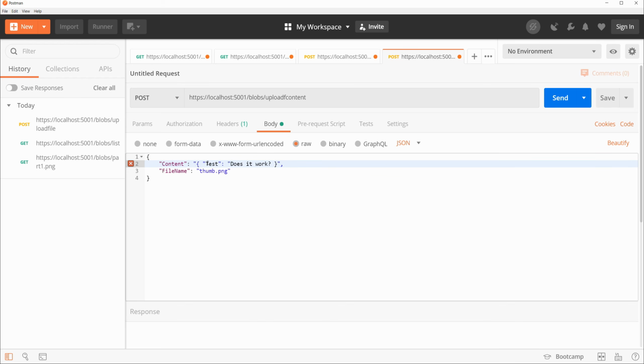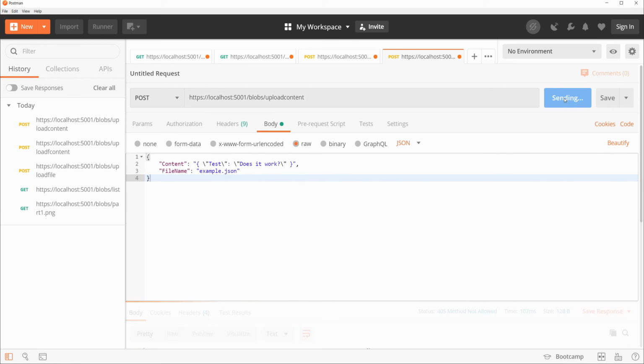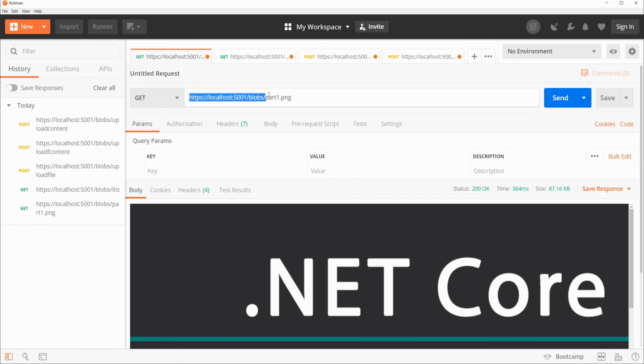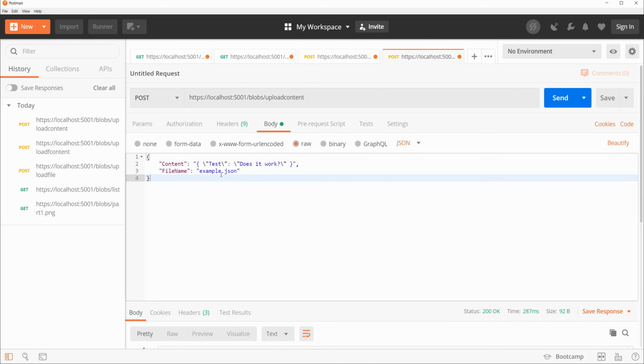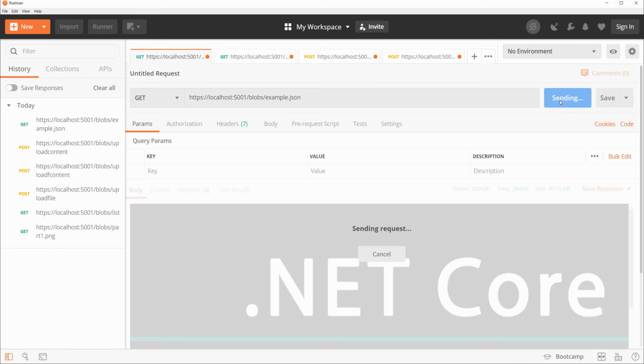And I need to escape the double quotes, so let's just use backslashes for that. And I'm going to call this example.json. And I'm going to click send. Oops, a typo, this is upload content. So I'm going to send that. It says okay. So now we can go to the get endpoint, and instead of part 1, I'm going to say example.json. So let's paste that here.